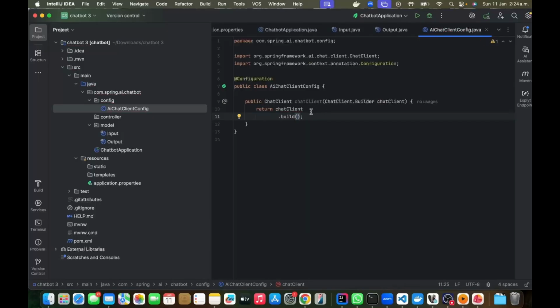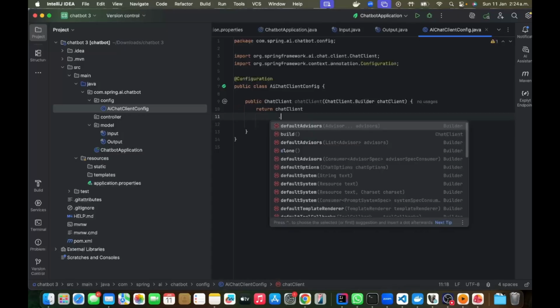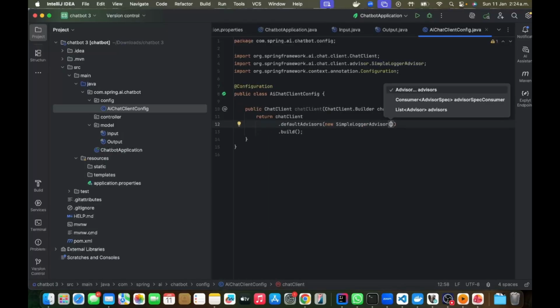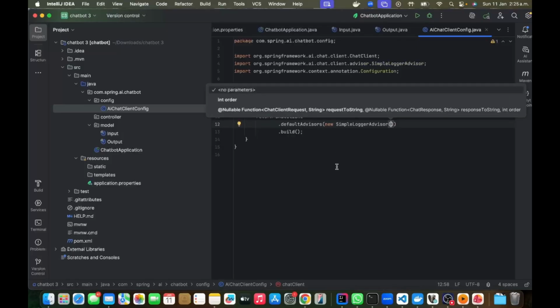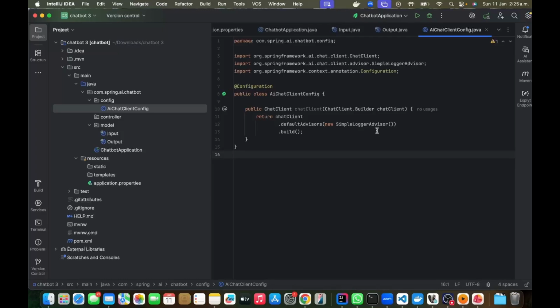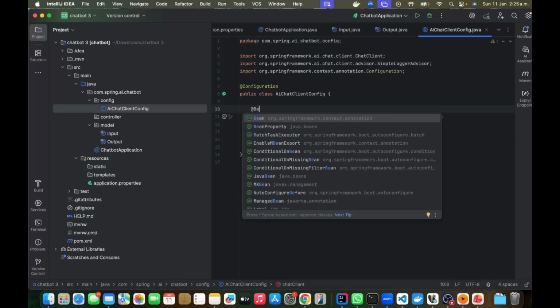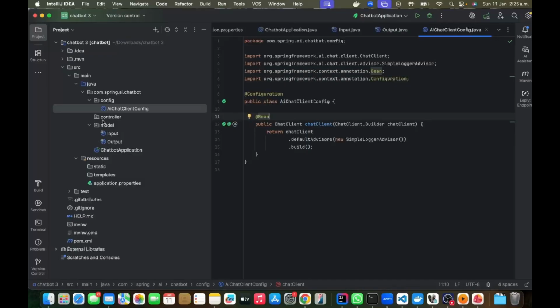Here I'm going to add one advisor. Why do we need advisors? We can add advisors to enable logging, right? For example, let me add a default advisor. Here I'm going to pass simple logger. So what is the use of this simple logger advisor? During request and response, we can clearly see what request is going to the OpenAI API and what response we are getting from it, right? So for that, I'll enable this advisor and let's label this method as a bean, right? That's all we need here.